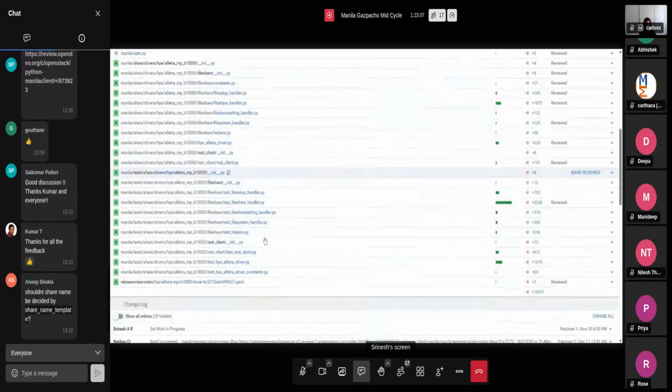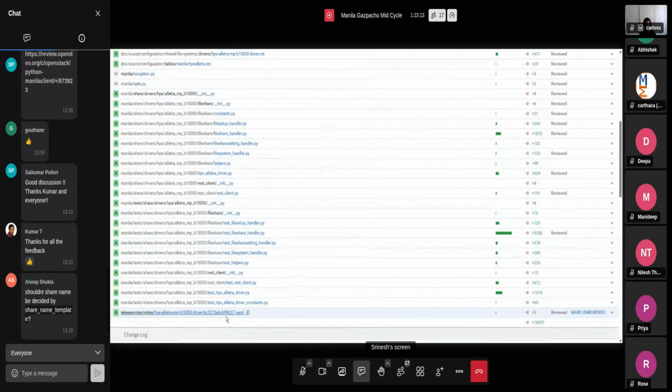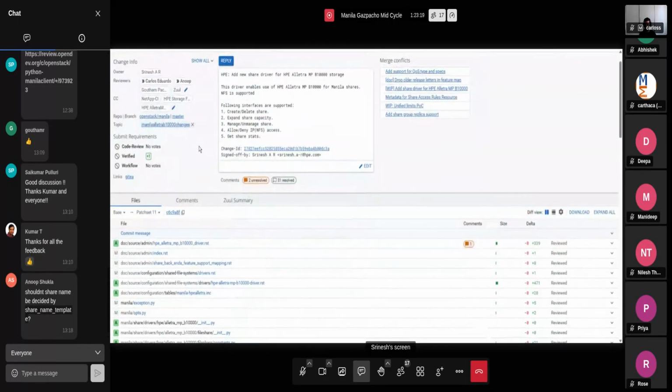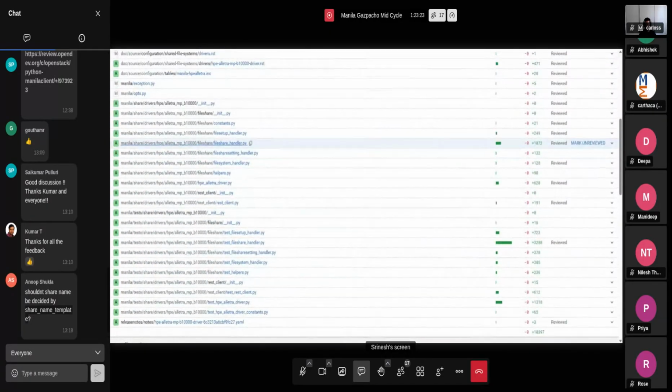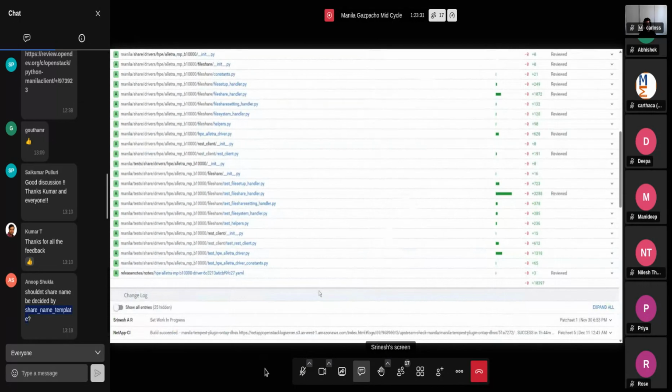This is a general overview. If you want more detail, I can go through whichever part is more relevant, but this is a general overview of the entire new driver. Any questions or anything more?